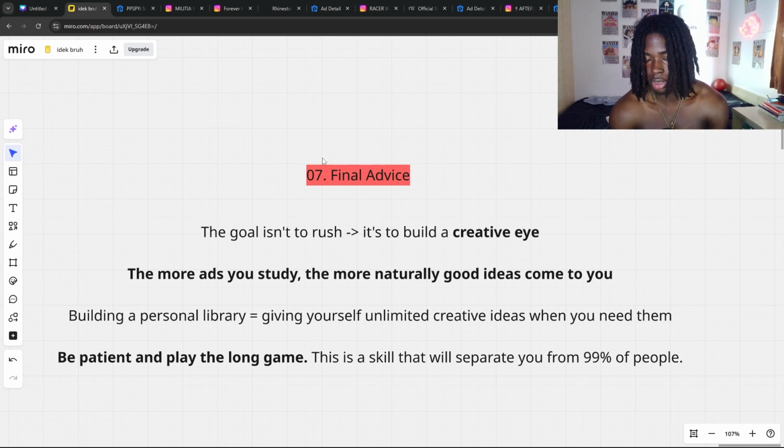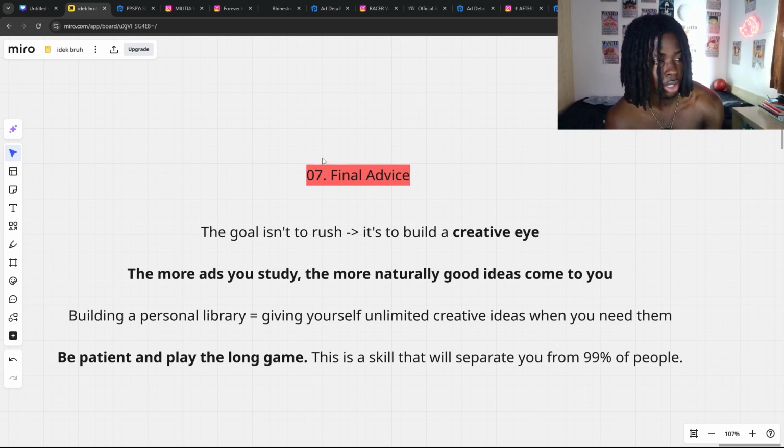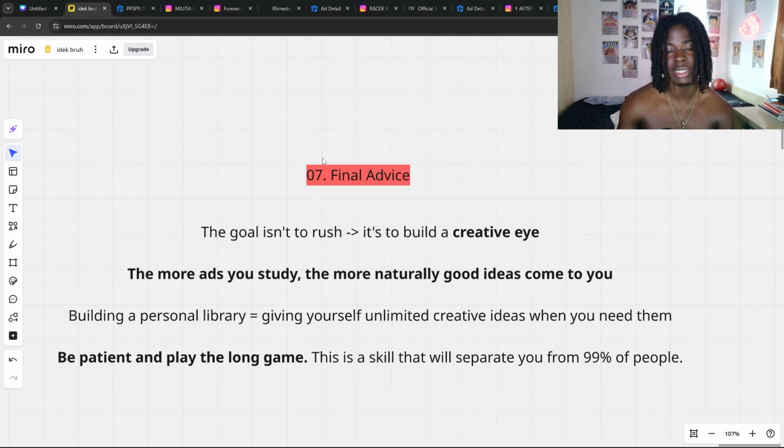So you just need to be patient and play the long game. I can't lie, because I feel like it's a skill that will separate 99% of people that do this, or people that want to do this. You know what I'm saying? Because like I said, creatives are one of the most important parts of running ads. If you can't even make someone stop scrolling just to see the ad, then they'll just keep scrolling, and all your metrics will just go down to dog shit. So that's why you need to take your time with this.